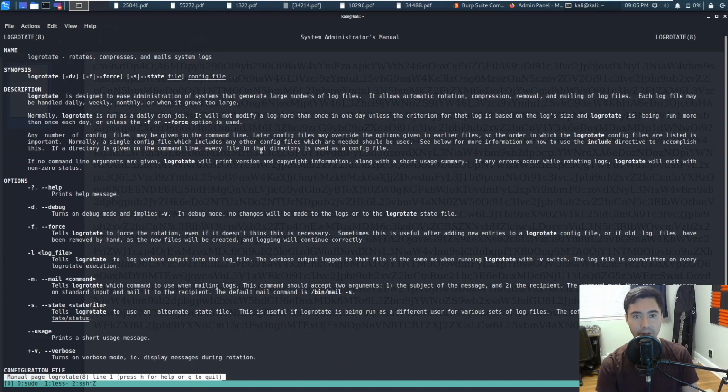If we check the man page, it says that normally logrotate is run as a daily cron job. It will not modify a log more than once in a day, unless the criterion for that log is based on the log size. So this is actually a key detail in this exploit. It's based on the log size, and logrotate is being run more than once each day, unless the -f or force option is used.